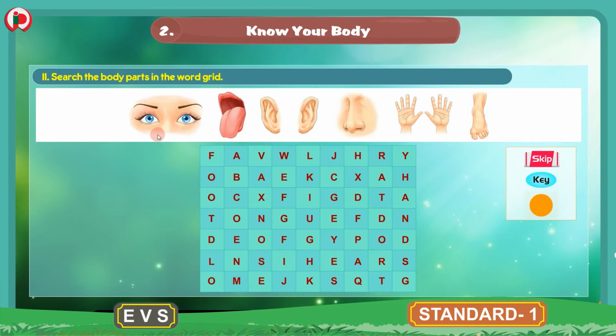First, let's find out the eyes. Eyes are here. We will mark the eyes. E-Y-E-S, eyes. Next is tongue. This is the tongue. We will mark the spelling of the tongue here. T-O-N-G-U-E. Next is ears. E-A-R-S. We will highlight the word ears.